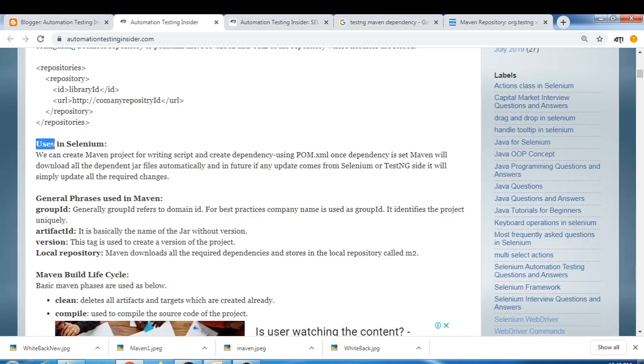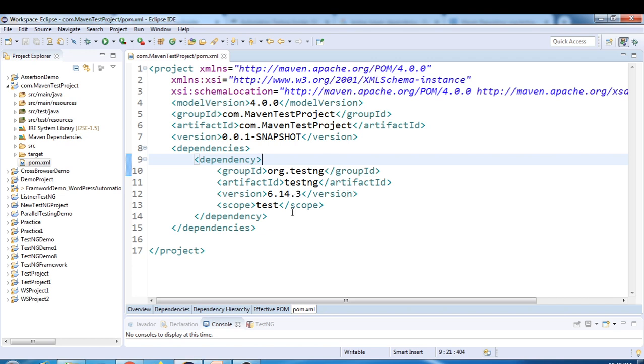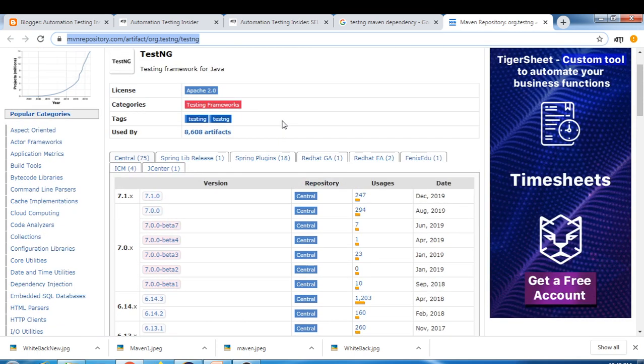What is the usage in Selenium? We can create a Maven project for writing scripts and create dependencies using pom.xml. Once the dependency is set, Maven will download all the dependent jar files automatically, and in future if any update comes from Selenium or TestNG, it will update all the required changes automatically. We just need to update the version. Suppose tomorrow I need another version of TestNG, let's say 7. You can see here we have different versions of TestNG.